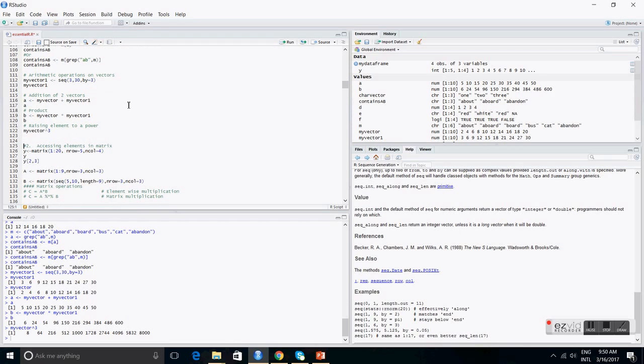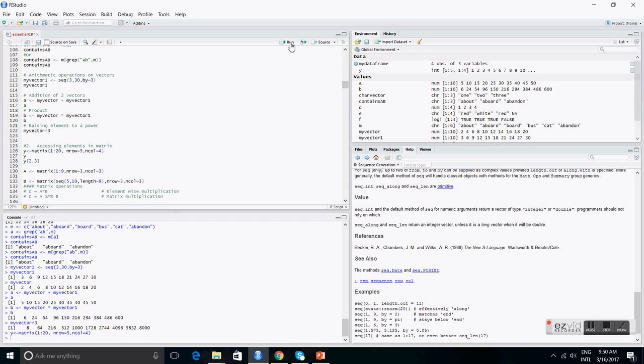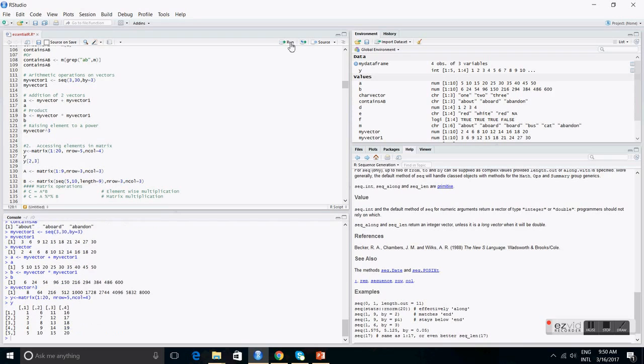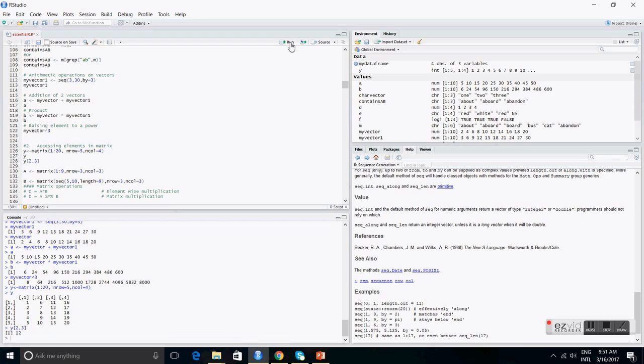Now we saw how to subset vectors. Now let us look at how to subset matrices. If you want to subset a matrix, let us say we create a matrix 1 to 20 with 5 rows and 4 columns. If I want to subscript, I just use the row and the column. So here I subscript the second row and the third column, which is the value of 12.